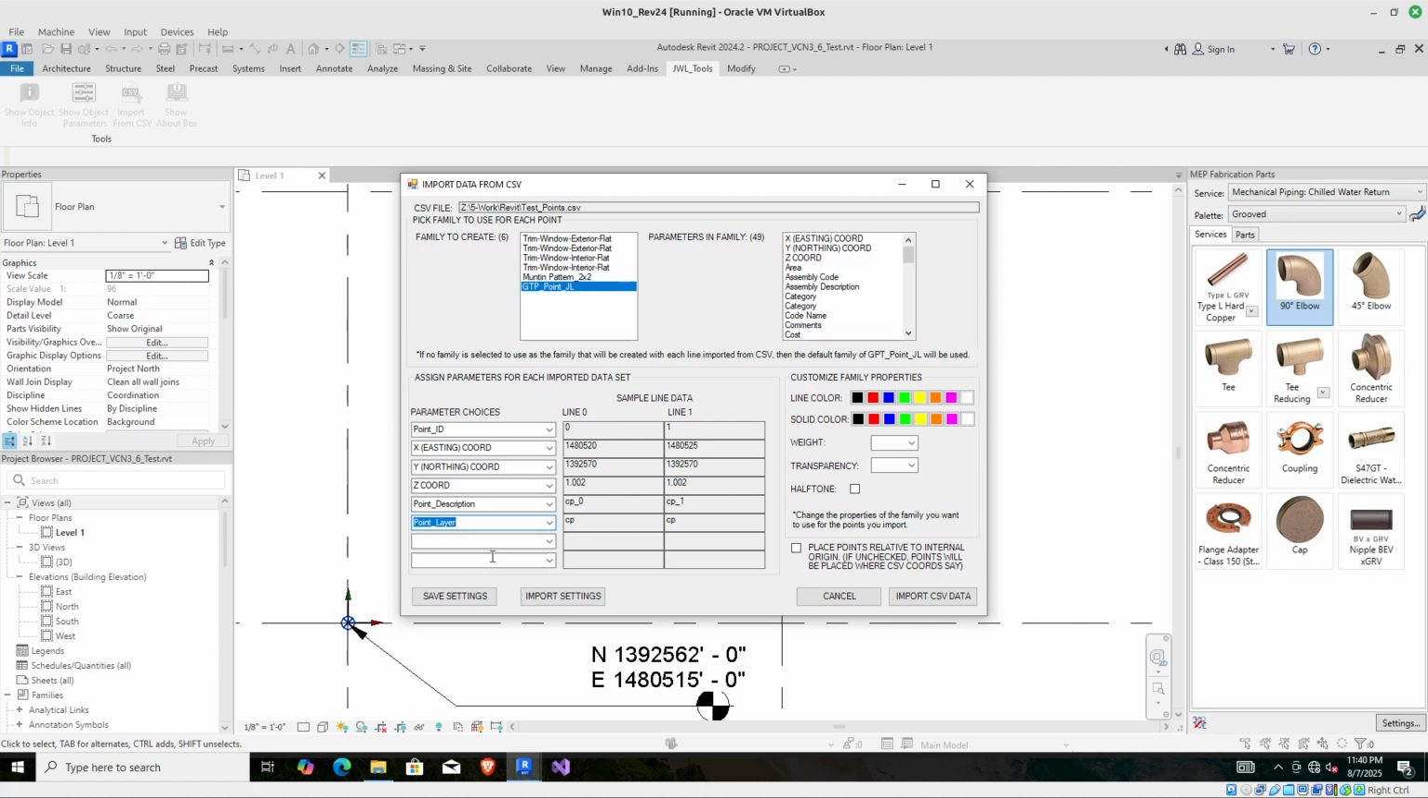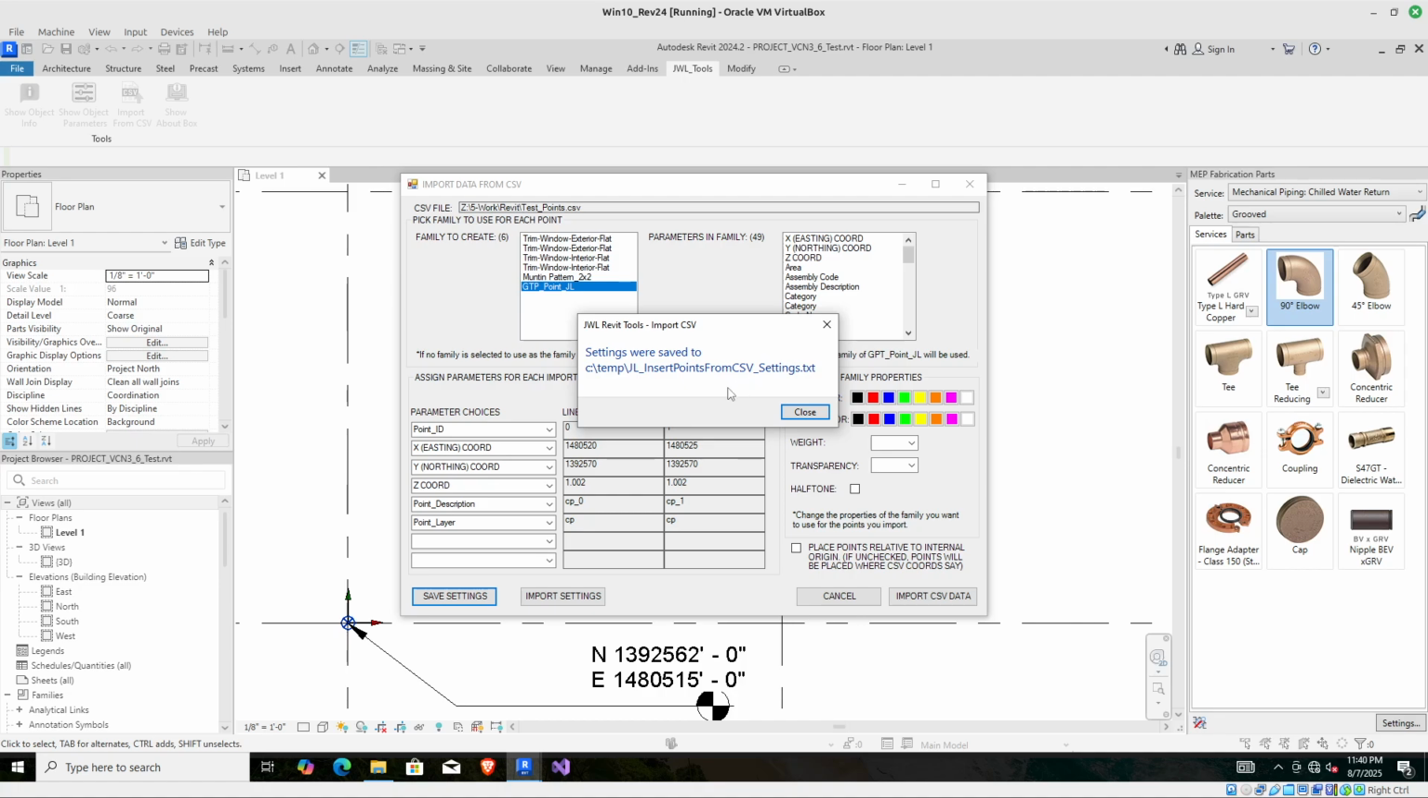Once you get them all set, you can save settings, and it'll save them to C temp to this file name. That's hard coded right now. Down the road, I'll probably add an option so you can select where you want to save your settings. And when you click import, it'll import from that same location. So it'll import your family, all your parameter choices, and all your family properties.